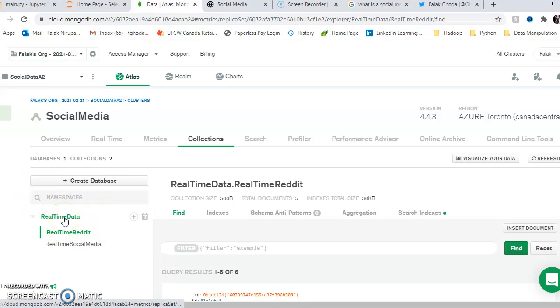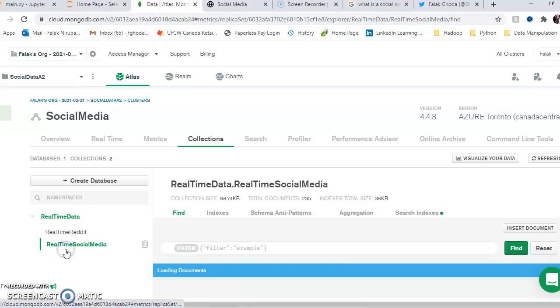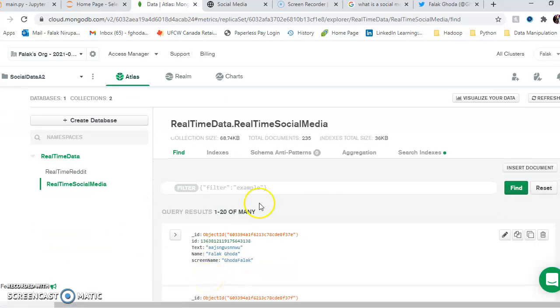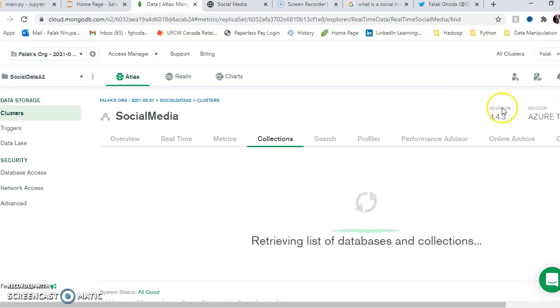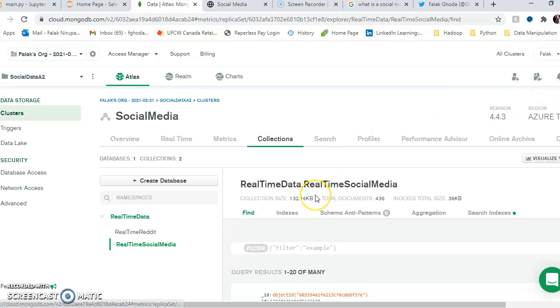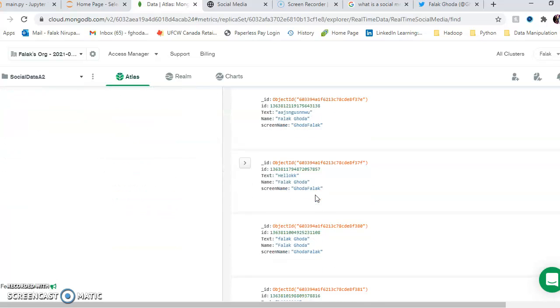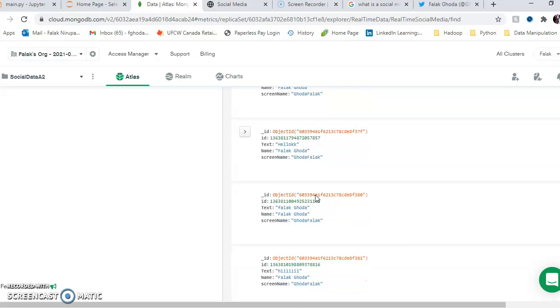So the real-time data is basically my MongoDB database, and in which I have a collection named real-time social media, which is basically for the Twitter ID which I have created. And I would just refresh this to show you that I just got my tweet onto it and it's not duplicating.